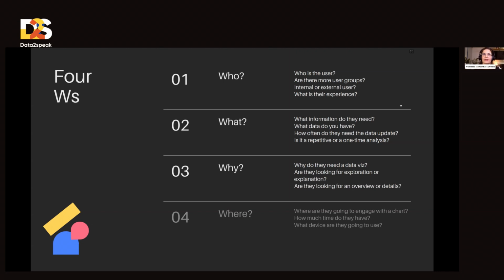The next question is why? Why are we creating the data visualization? And the answer that we were asked for it is not a good one. I mean, why does the user need the data visualization? How are they going to use it? Is it for exploratory or explanatory purpose? So are they going to discover the relationships in the data, or do they want to find the insight that we should provide them in a chart?